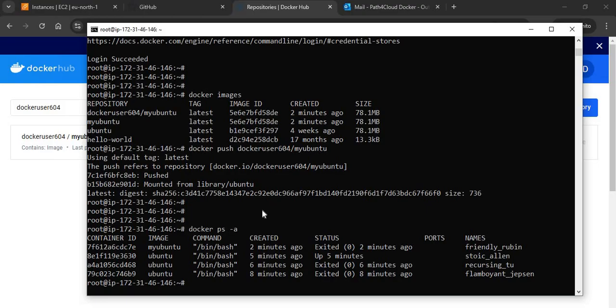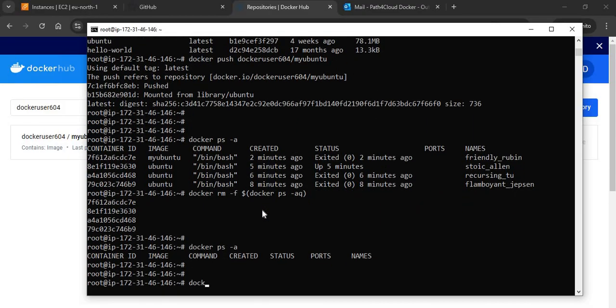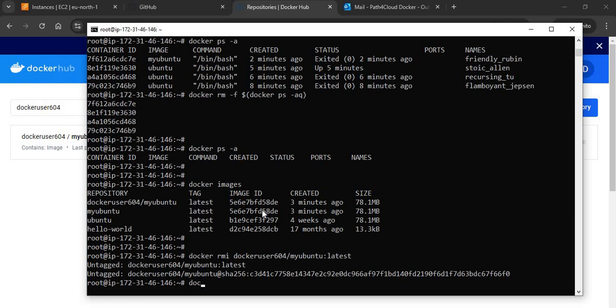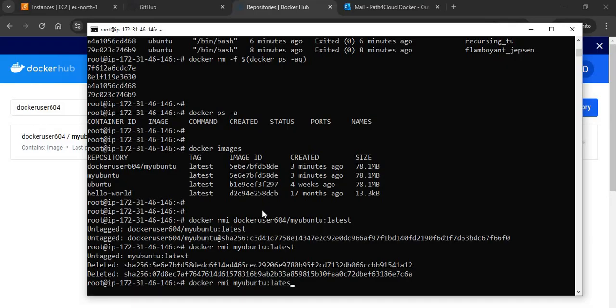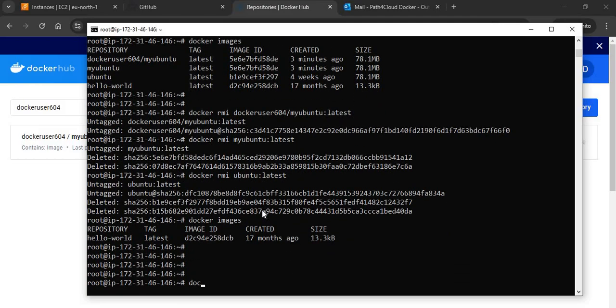All right, so let's start. First I will remove all the containers. I will just say docker ps -a -q and hit enter, and you can see all are gone. If I say docker images, I will remove the docker image first, then the my Ubuntu, then the Ubuntu. So now we have only one image called hello world.